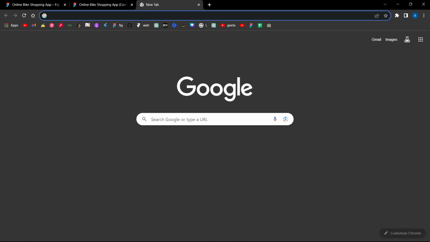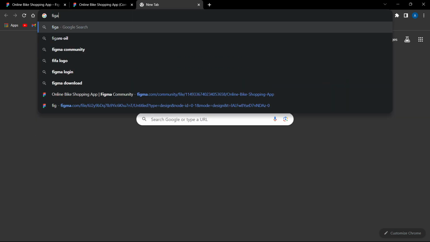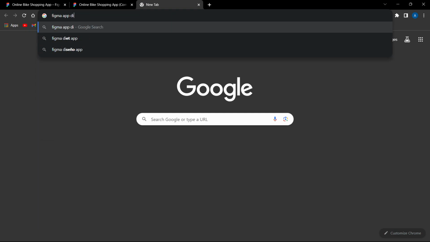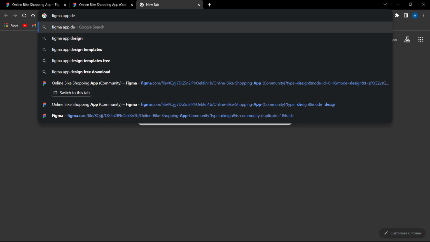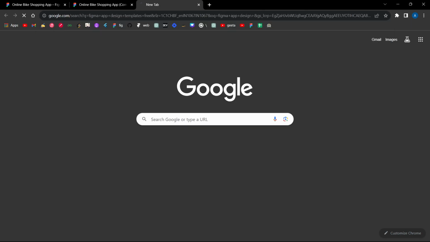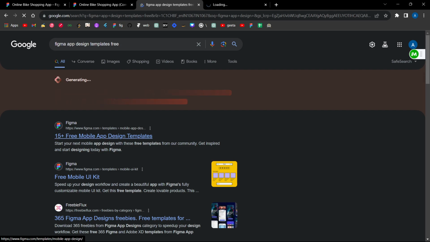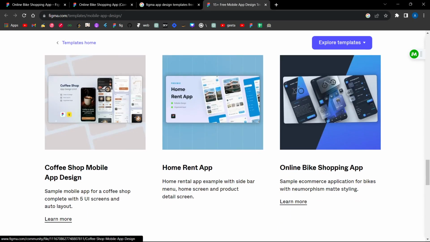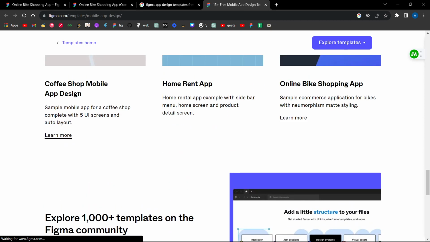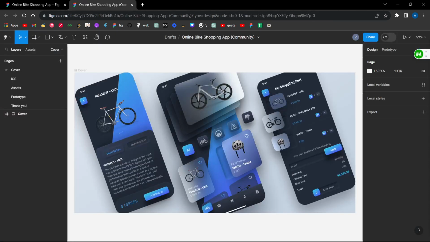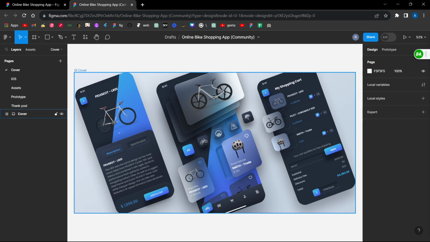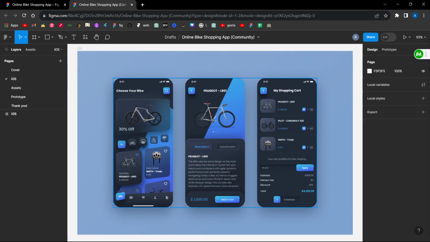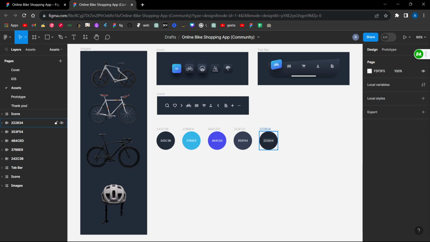I just searched for Figma app design templates free. There are 15 plus templates which are freely available. You can explore those templates, and from here, yes, the online bike shopping application is available. So this is how I got to know about it, and this is what we are going to make for our next project.